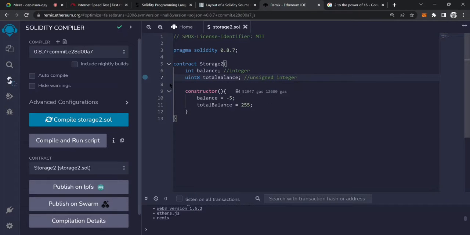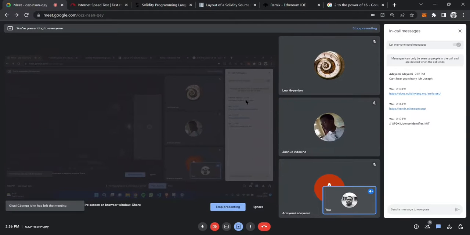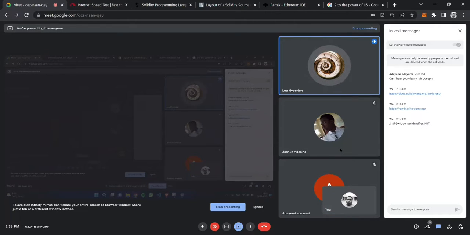This part here is a lot of mathematical jargon, so let me know if you have any questions relating to what I just explained. No questions from me. Thank you.